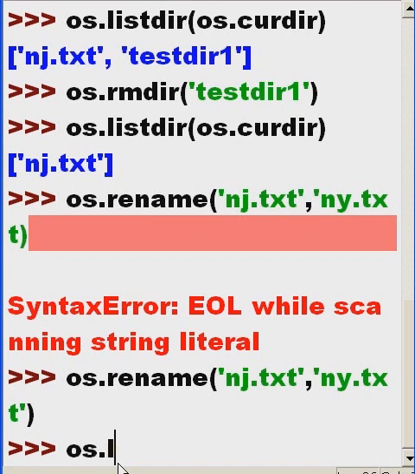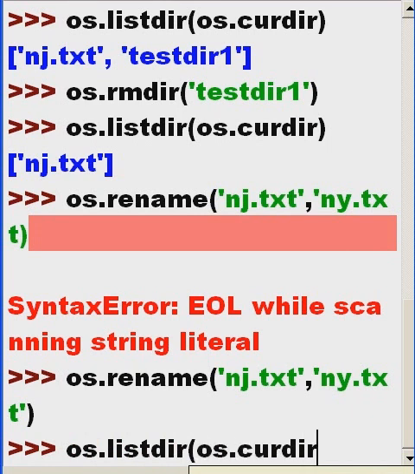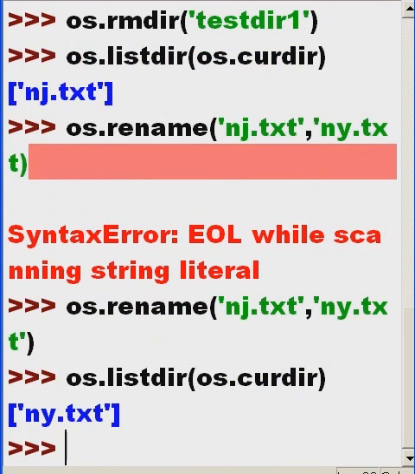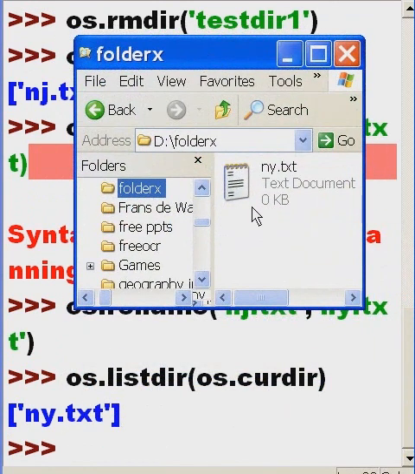So, operating system, I'd like you to give me a directory listing. Tell me what the current directory is. And it tells me that I now have ny.txt in that folder. Well, let me verify this. And wow, it works. ny.txt is right there. That is simply amazing.